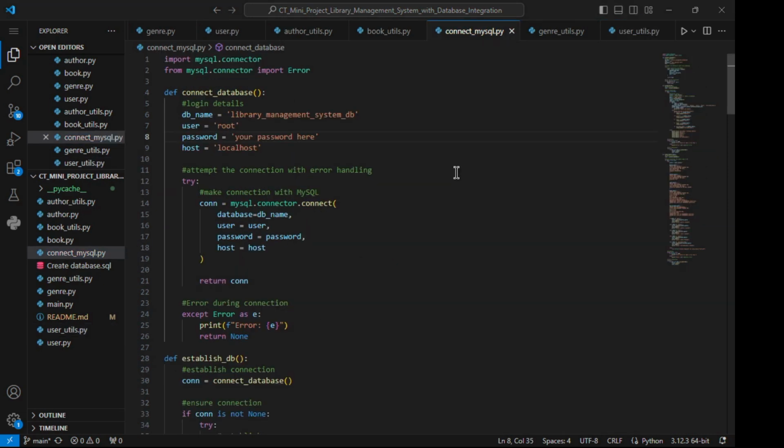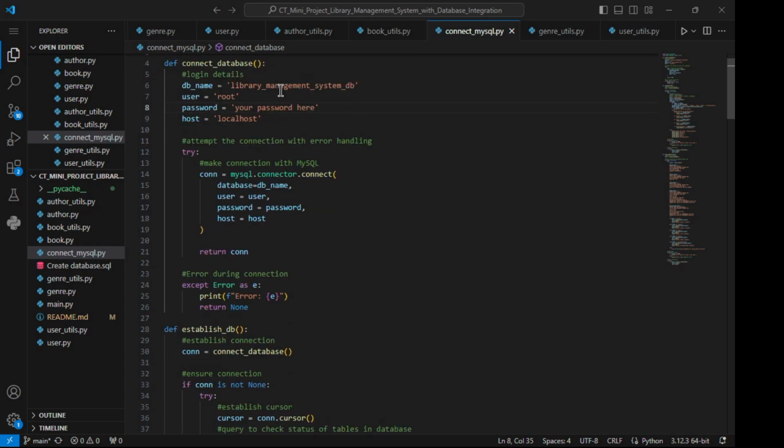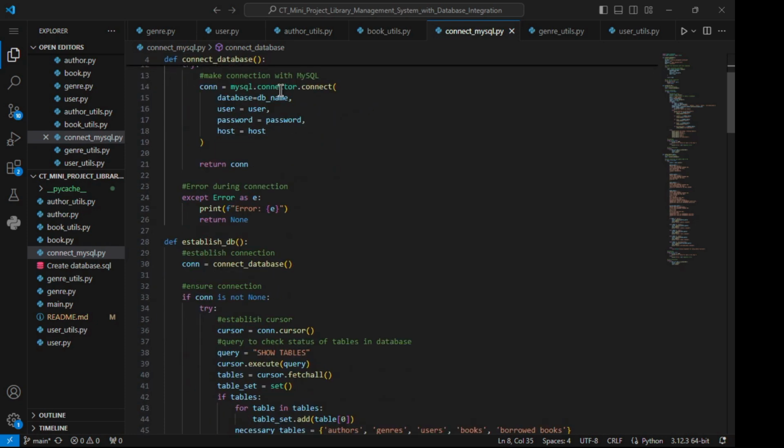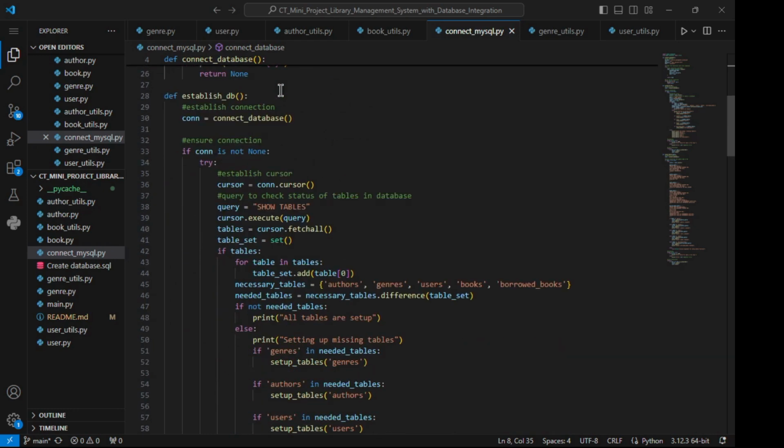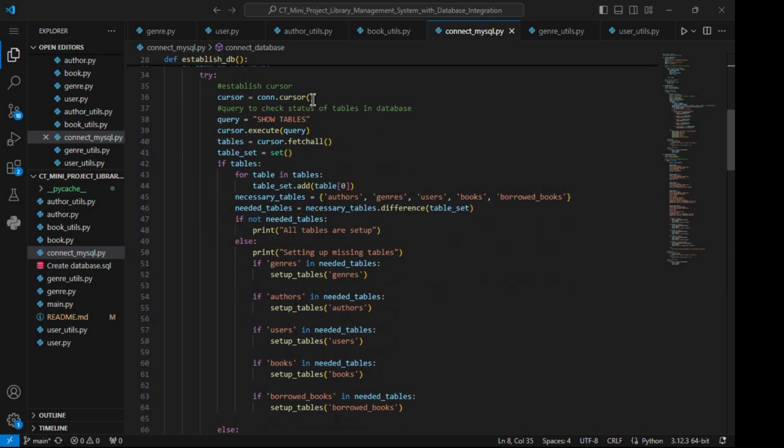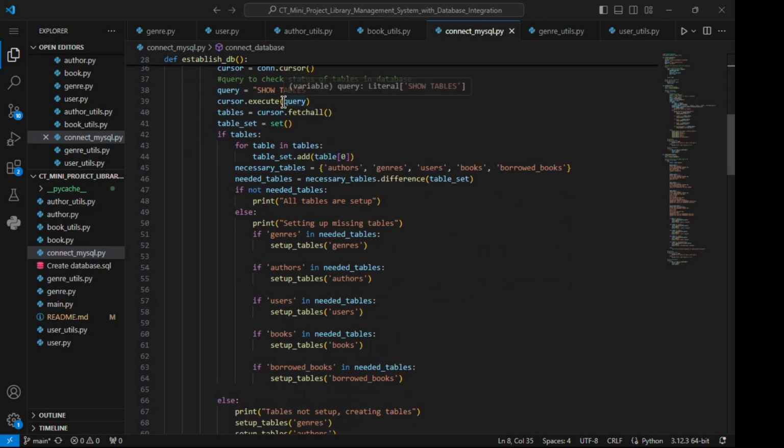Our final file to go through is our connect.mysql.py. And here we have our connect database function, which just logs into the database and returns the connection. And we have our establish database function, which we call when we start up the program. And this just establishes the connection, makes sure that there are all the tables there.